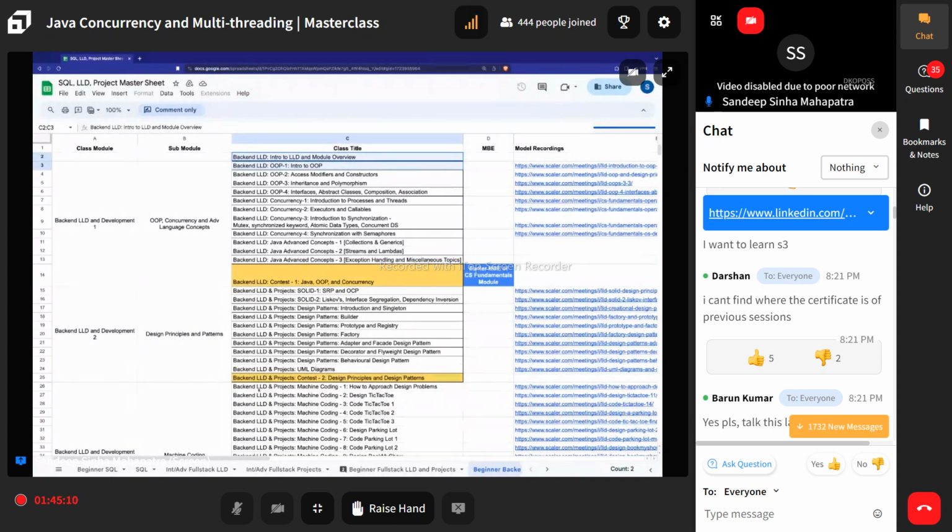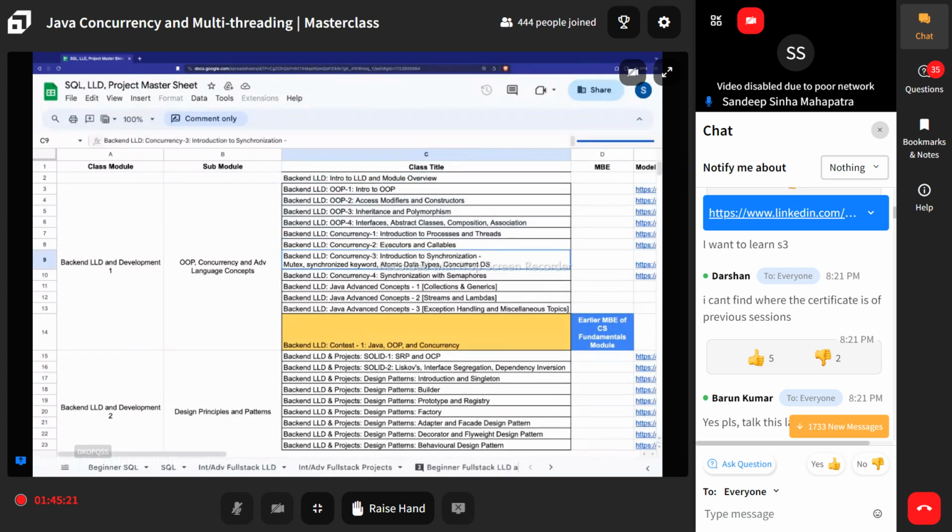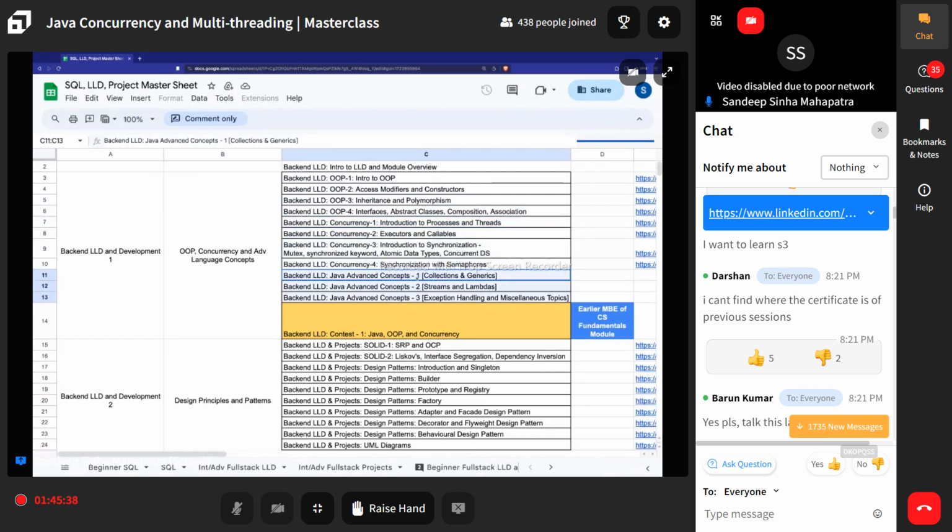We have 2 tracks, backend and full stack. We go through all the object-oriented concepts. I don't know if you're able to see this or not, I'll zoom in a little bit more. We go to the concurrency concepts like multithreading. We are discussing multithreading in a 2.5, 3 hour lecture, but we actually have 4 lectures on concurrency, right? 4 lectures. Then we have advanced concepts in Java.